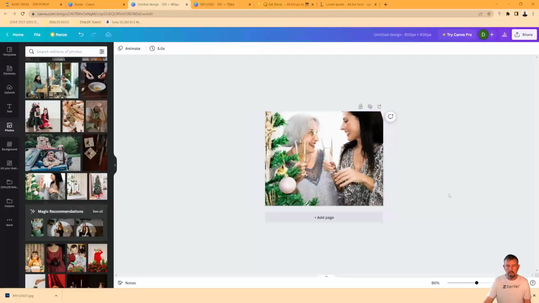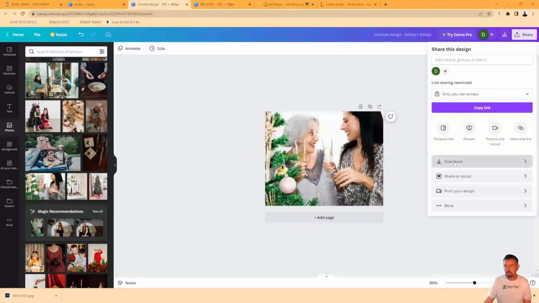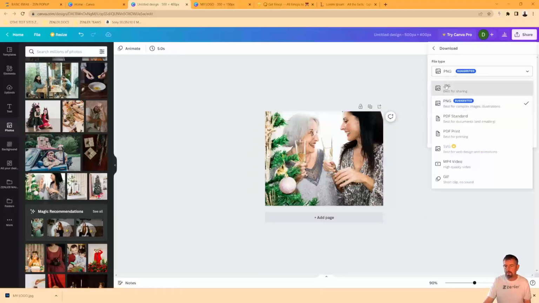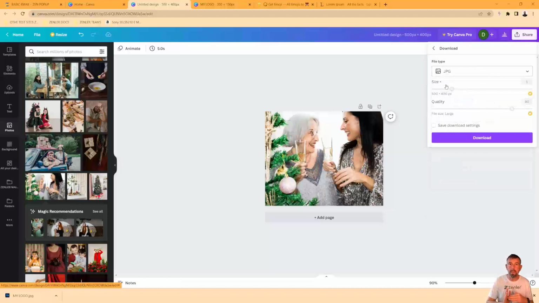Okay. So now I'm going to output that. I'm going to go share, I'm going to go download. I always choose JPEG, by the way. JPEGs are smaller than PNG files. So use JPEGs where you can inside your files. So we're going to leave it all the same. Notice 500 by 400. Click download.